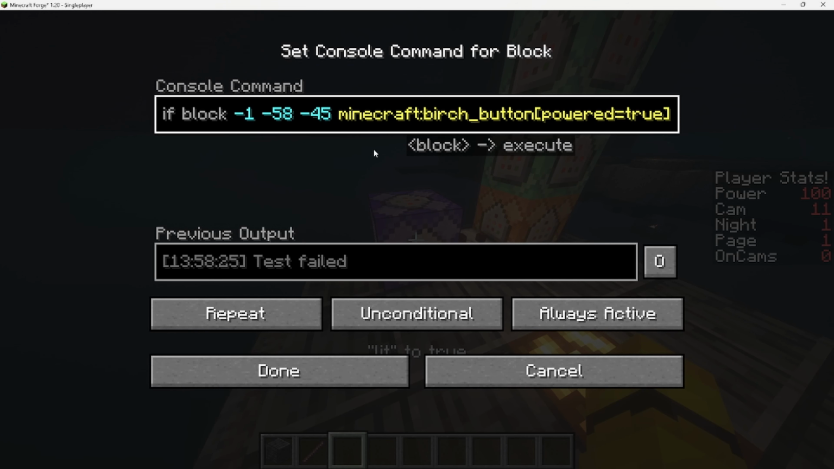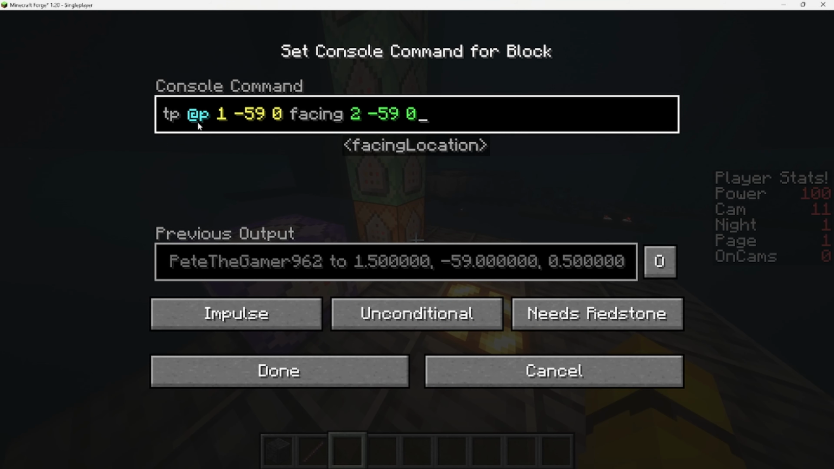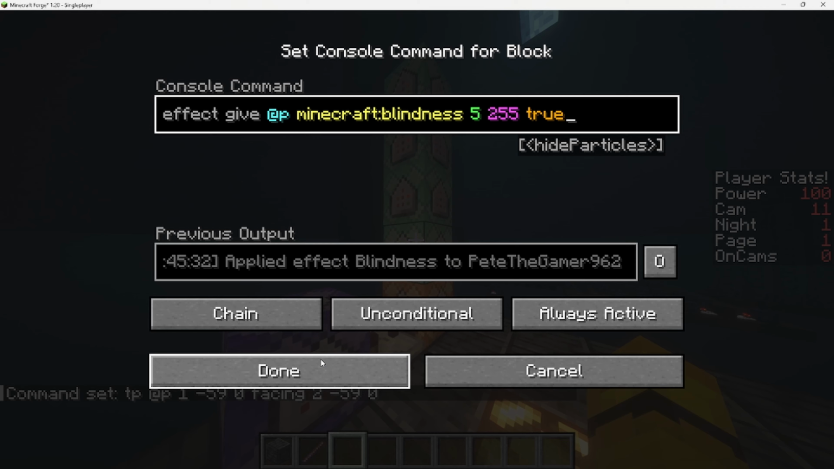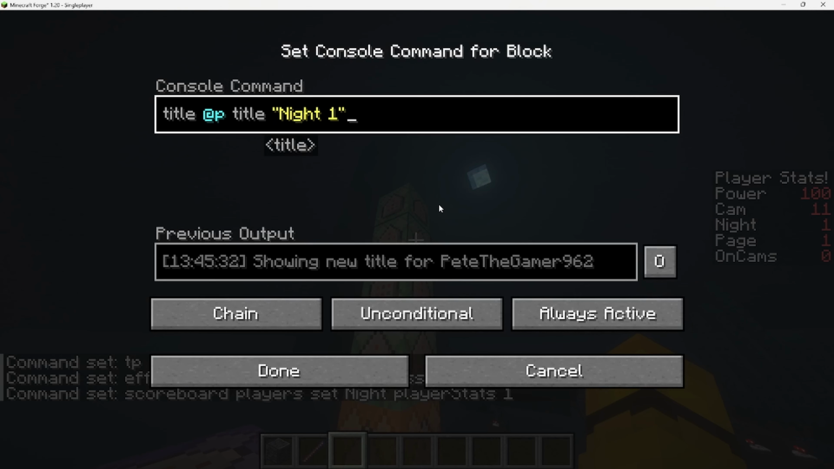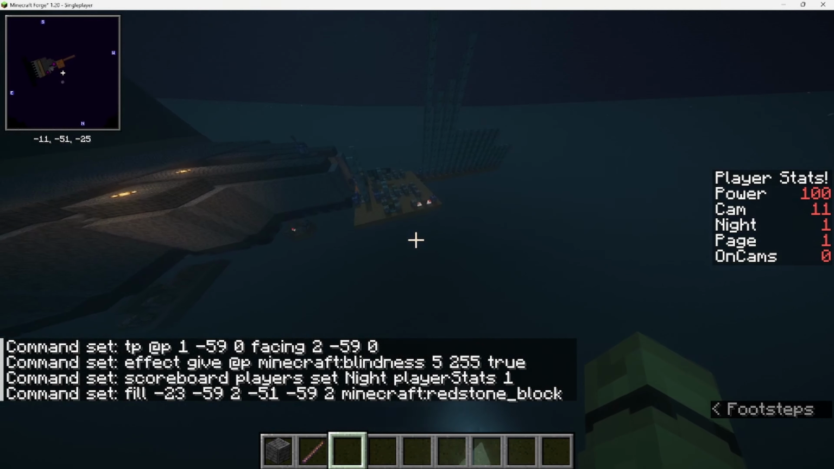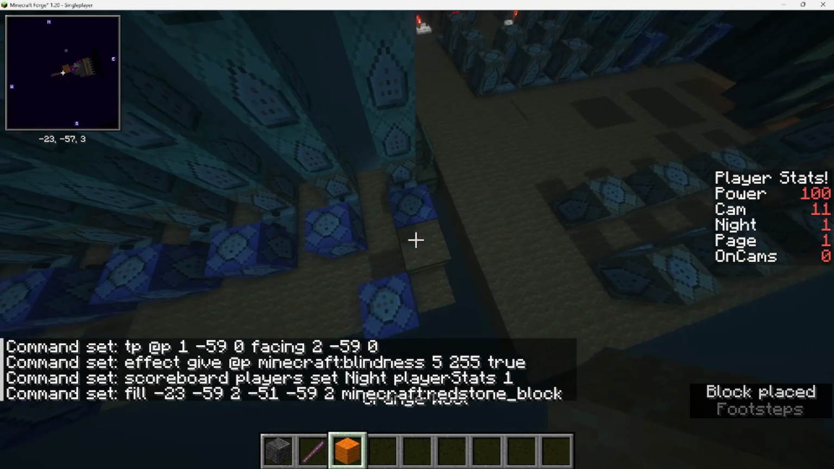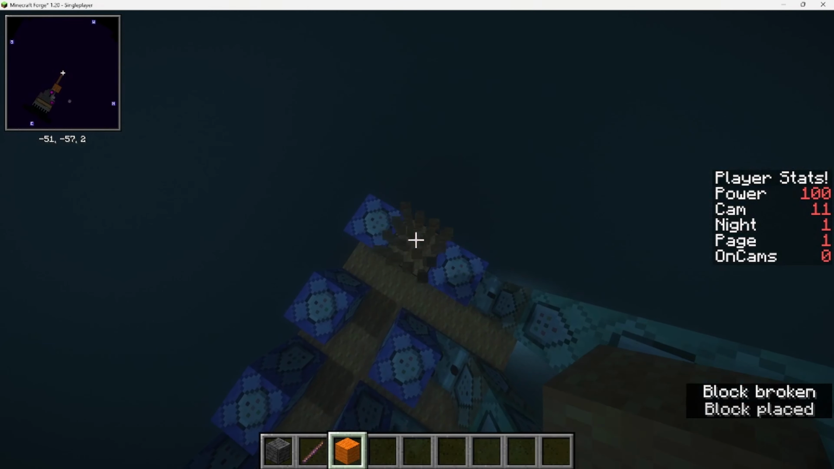And basically seeing if it's powered, then it will teleport the player facing a certain position, give him blindness for a few seconds, and do all that. And then fill all of those with redstone block. So like it'll fill from here to there.